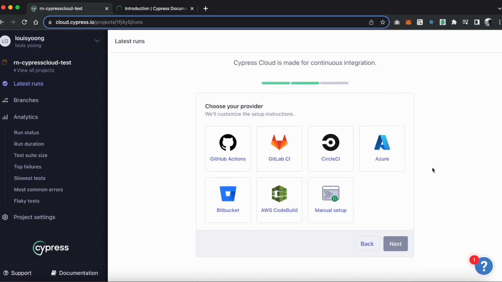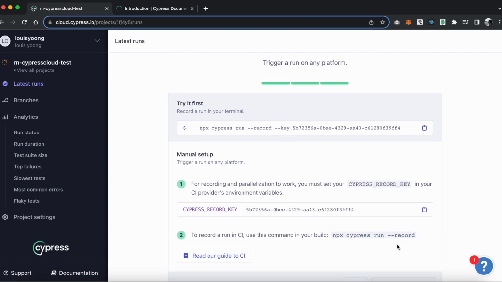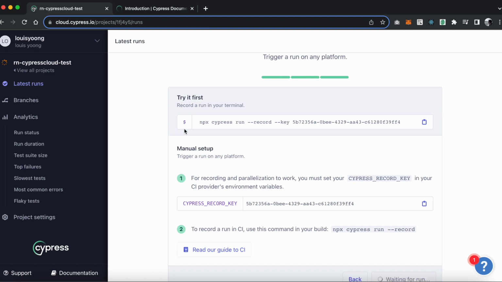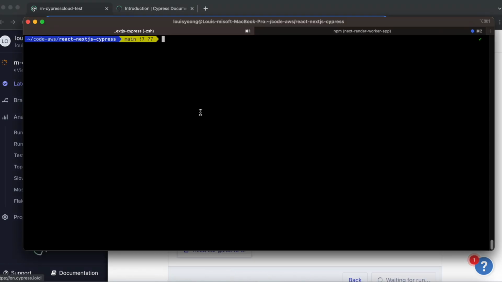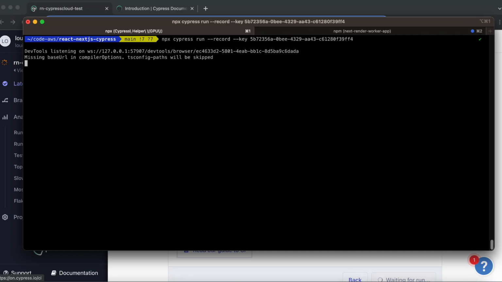So this is the provider. You can choose your provider. We have GitHub, GitLab, Cypress CI, Azure, Bitbucket, AWS. But for this demo I'm using the manual setup, so I click manual setup. Alright, let's copy the Cypress record key over here. Copy the command, go to our terminal and just paste this command, and it will start to run our test cases.